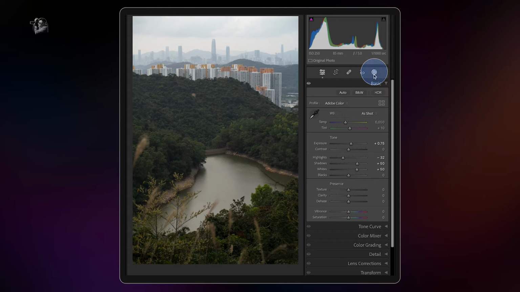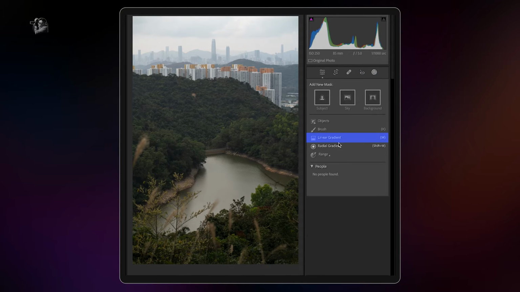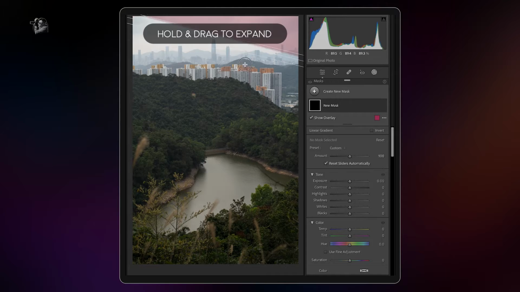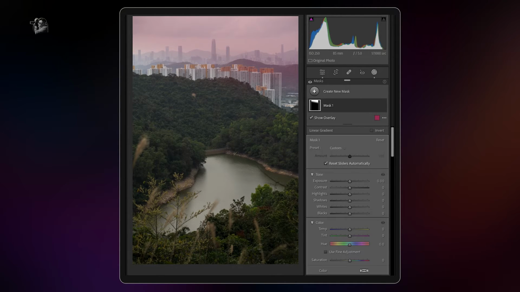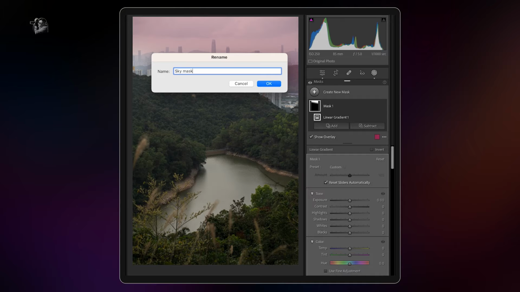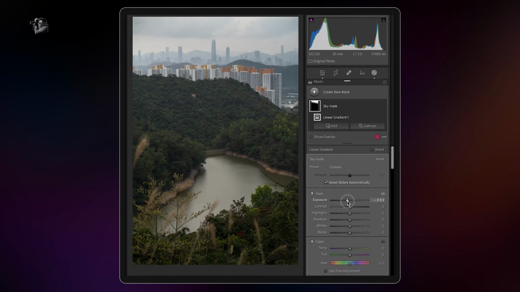Click on this button. Select Linear Gradient Mask. You can hold and drag to expand the mask. You might wonder why I don't use the AI detection for the sky mask. It depends. For this particular image, I prefer a more natural gradient rather than a hard edge.